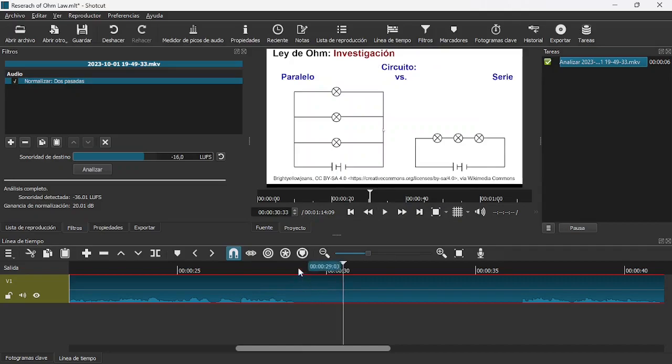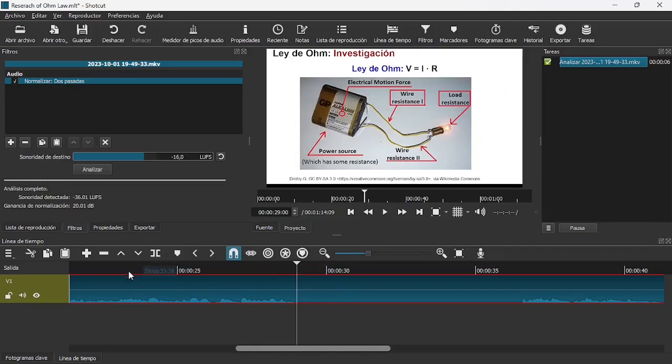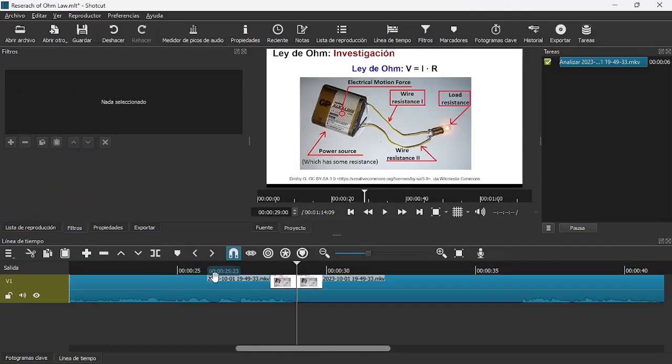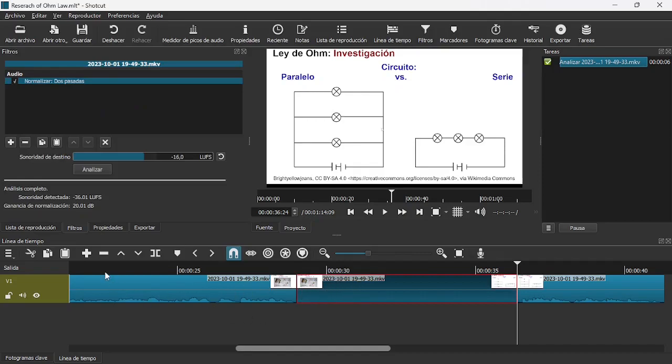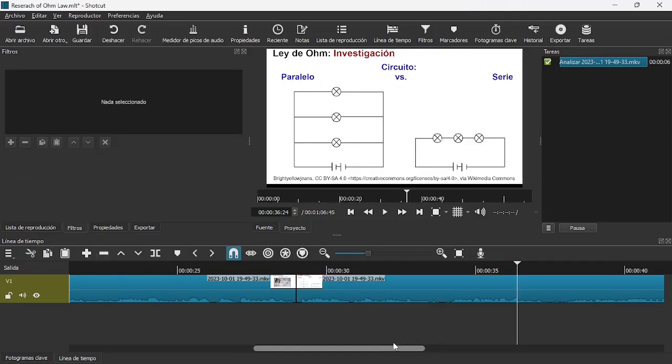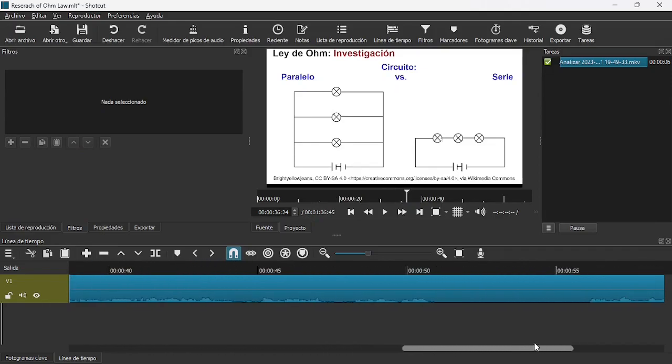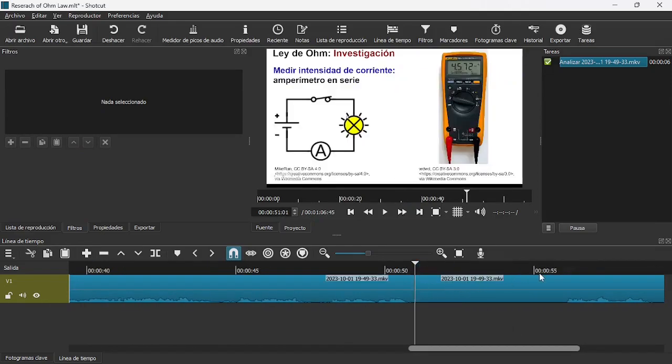For example, here again I'm thinking what to say, so I can click here, Control K to cut, and also here, and then I can get rid of this part when you select it and click minus. And that's the way you can remove every part that you don't like.